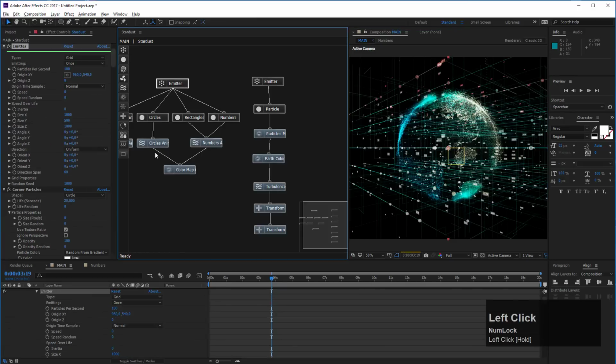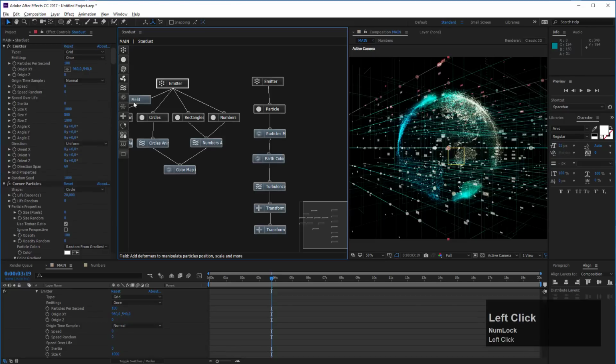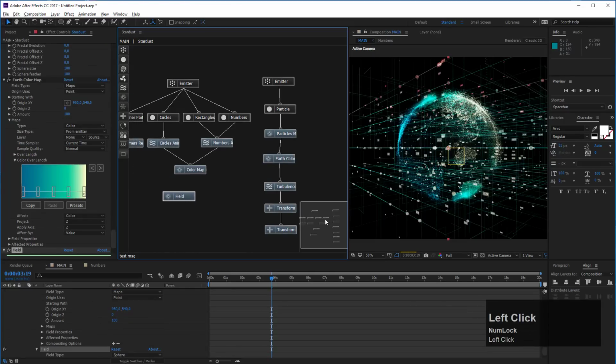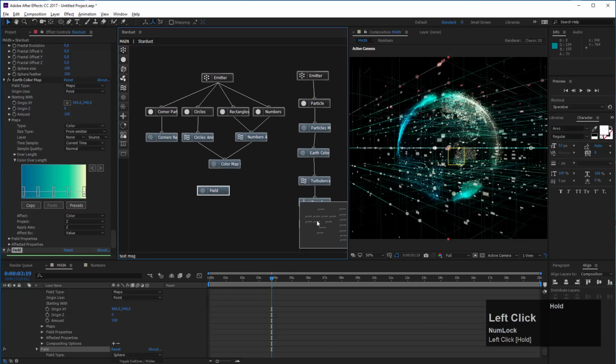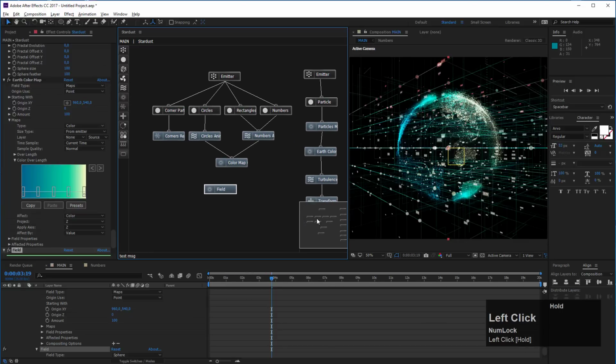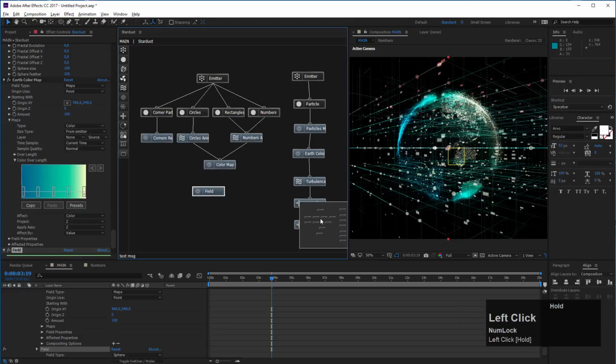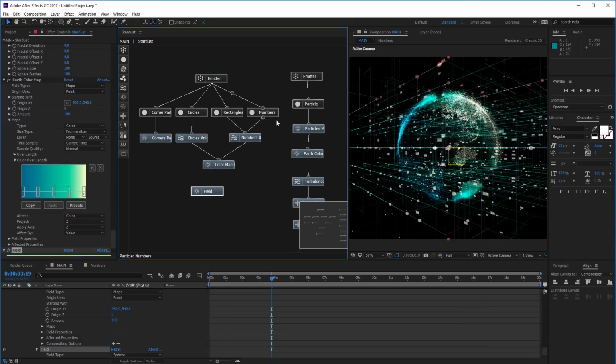So to do that, we add a new field effect. And we want to add this field effect right here on bottom of my setup. Let's move over here. To navigate in your node tree, you can use this little rectangle here. Just click and drag. And make sure that you connect all these elements to this field node.